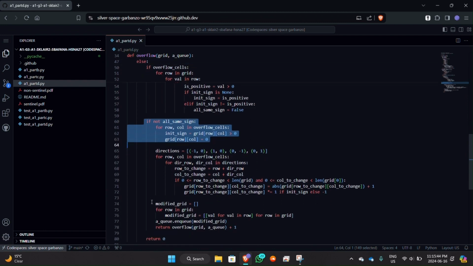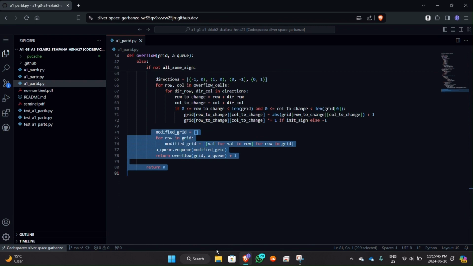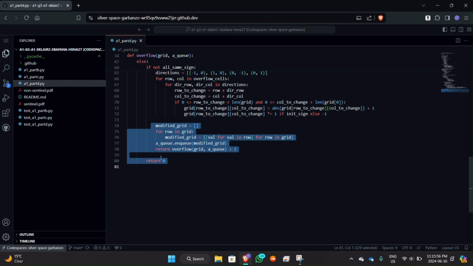Then next, I made a deep copy of the modified grid and added it to the queue, then called the function recursively to handle the subsequent overflows, incrementing the count each time. In the base case, if no further overflows are needed, the function returns zero, stopping the recursion.